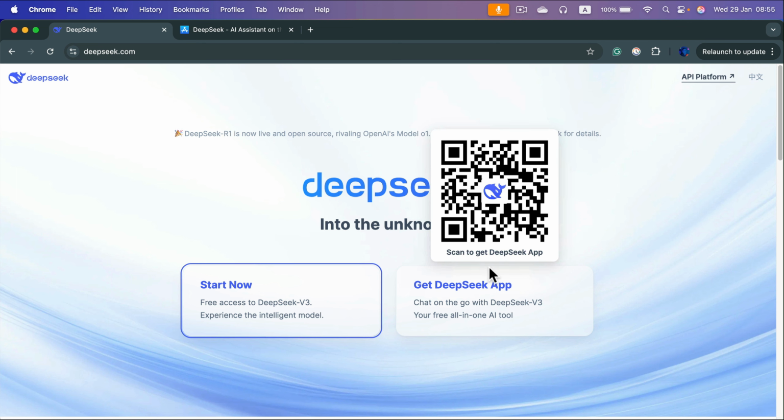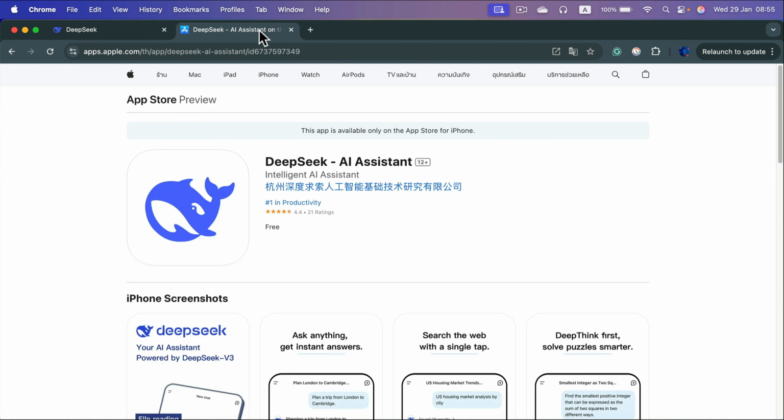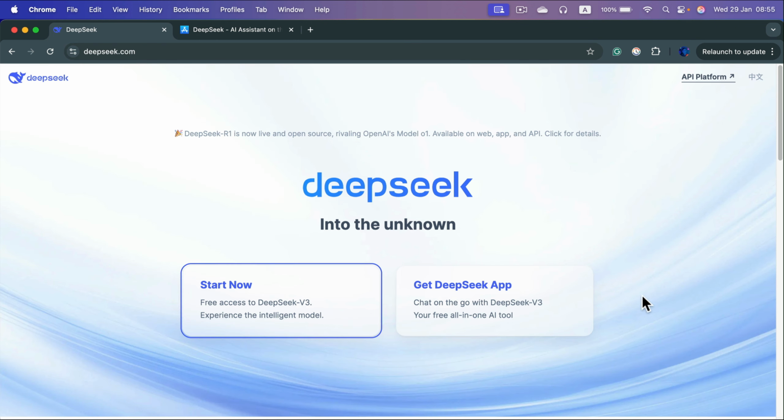You can download the app by scanning this QR code, or you can head straight to the official App Store and get the app from there. So this is the official app from the App Store, nothing shady. As you can see right now, it's #1 in the productivity category. So for mobile you need the app. For computers, desktops, we just use the web browser.